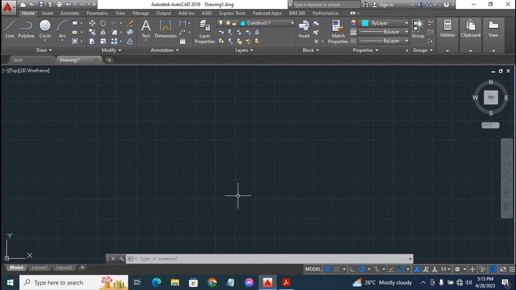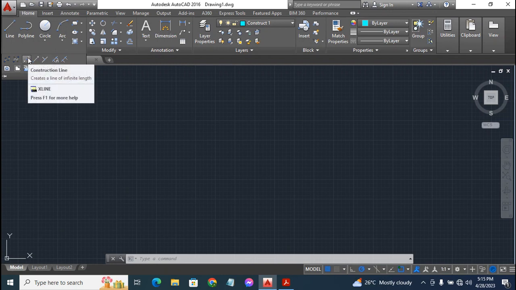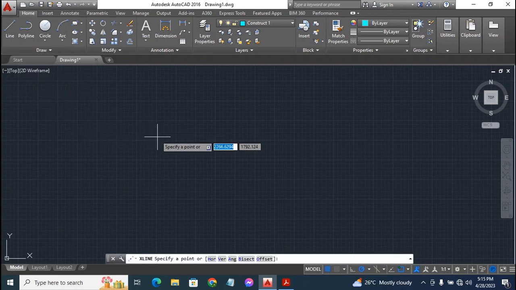So we want to start off by creating construction lines. Go to your drawing ribbon, the drawing toolbar, click on the drop down menu of the draw toolbar, and click on construction line, where my cursor is right now. Then you enter 0,0 to start from the origin.